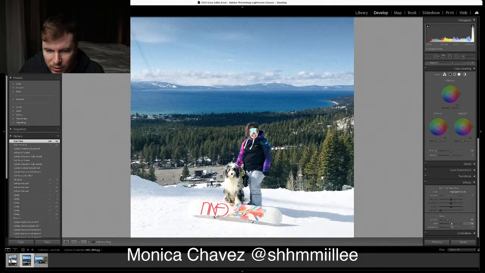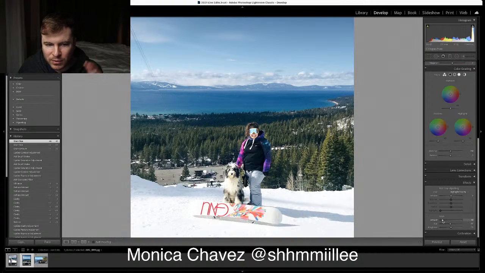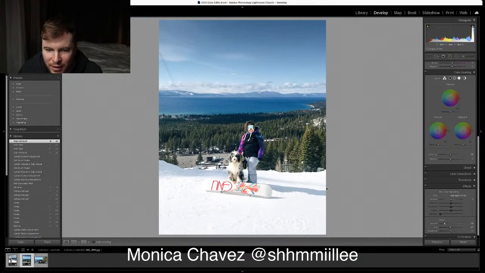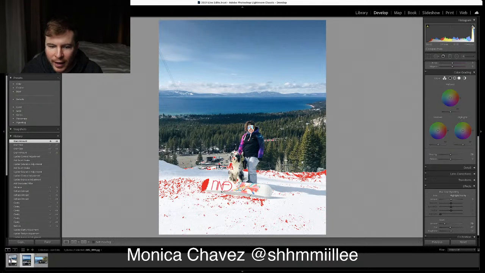And so by adding a little rough grain, something like that, it just takes those digital edges off and makes it nice and organic feeling. All right, so real quick, before, after, before, after. I think that looks pretty good.